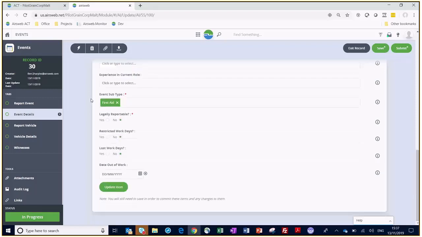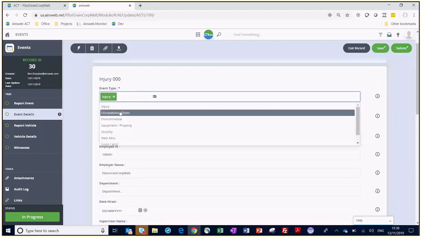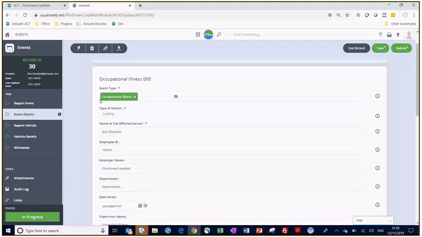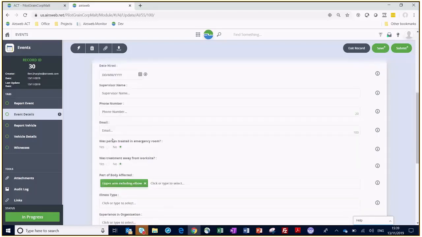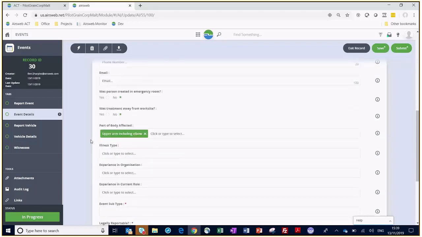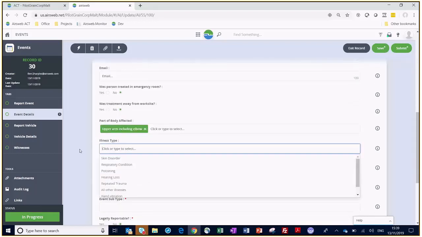Okay, so we'll just take a look at a couple of the other event types as well. So occupational illnesses, if this is an occupational illness event, obviously we'll see some details similar to the injuries. We know that a person's been involved, so we ask what kind of person, who they are. We've still got details around treatment and parts of bodies, as well as a list of illness types in here.